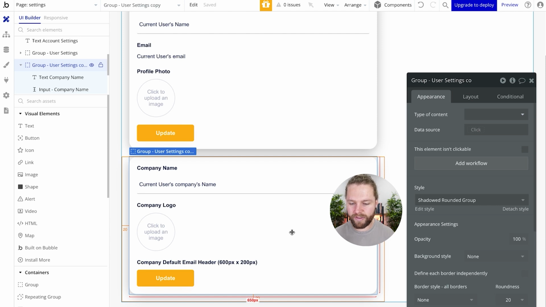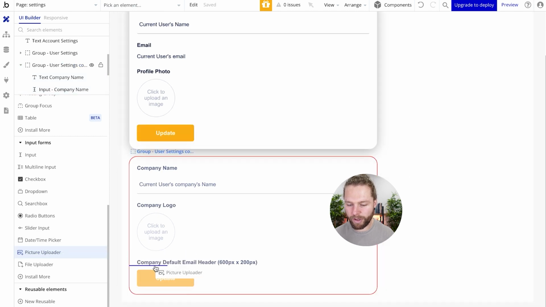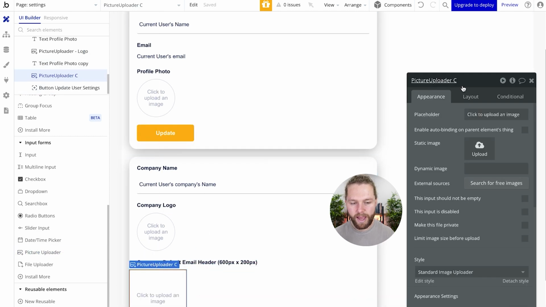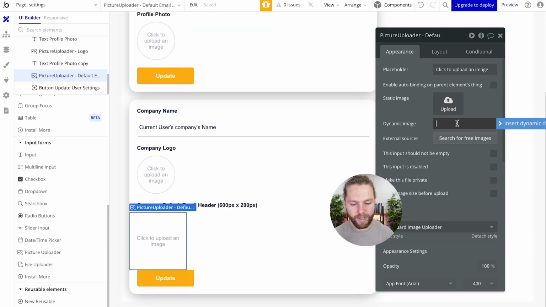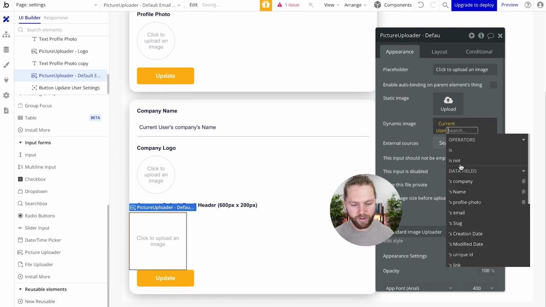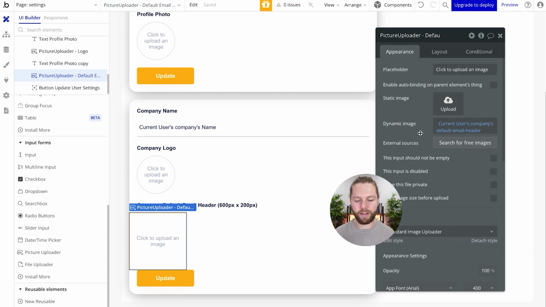Similar to what we've done for our company logo and our profile photo, let's choose to display a picture uploader element. I'm going to place it below my heading here. And what I can do, let me first and foremost rename it. Let's say picture uploader default email header. I'm going to choose to display a dynamic image being the current user's company's default email header, just so that when a user visits this page, they can see what is currently in their database. They can currently see their current email header.